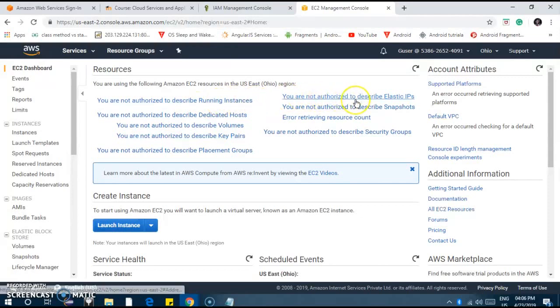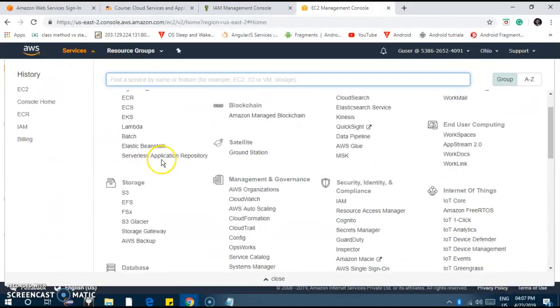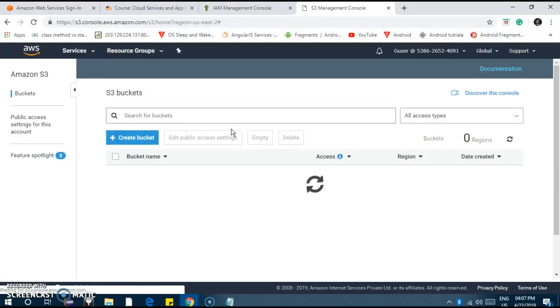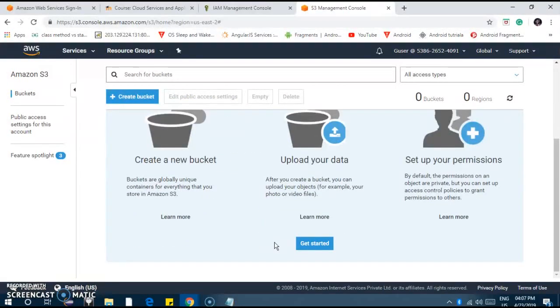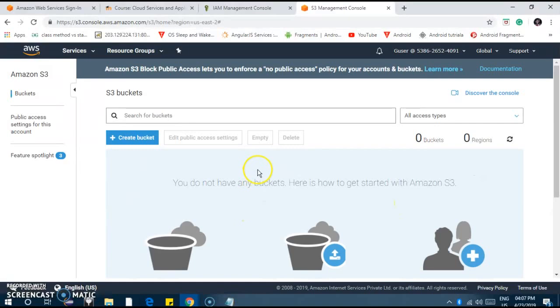They are not authorized to describe elastic IPs. That is, it's working. You are not allowed to go through any other. You are only able to use the S3 that we have given the permission policies. That's how it works. See, the S3 has arrived. What you can do with your S3 is create a new bucket, upload your data, set up your permissions. You can do this because you have been given full access of S3 to the GUser.